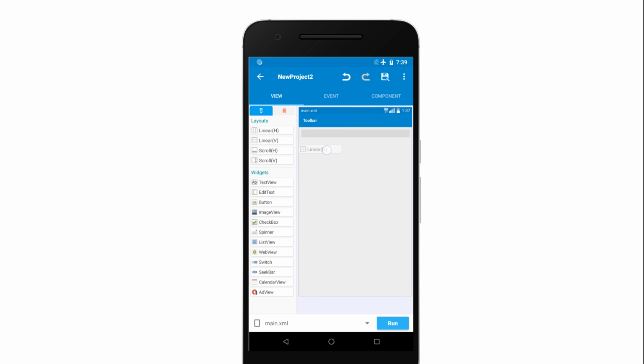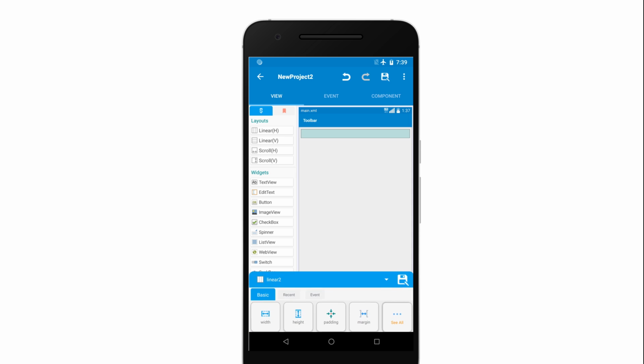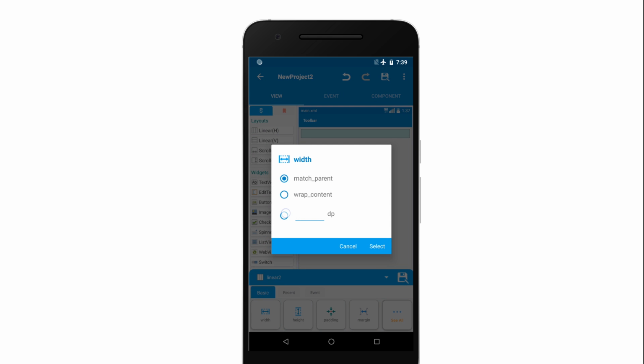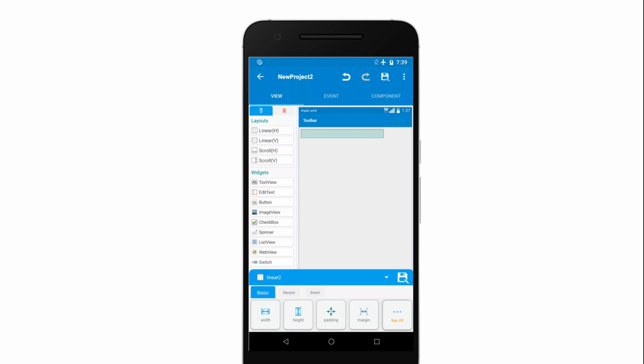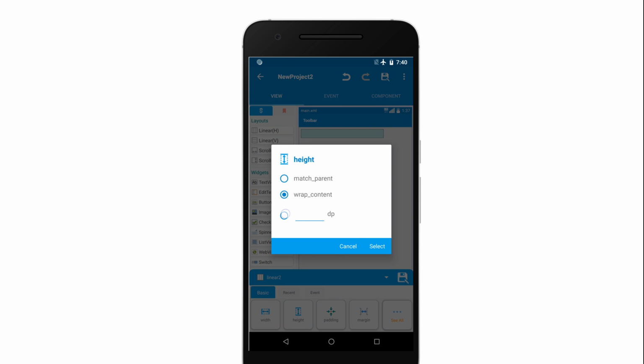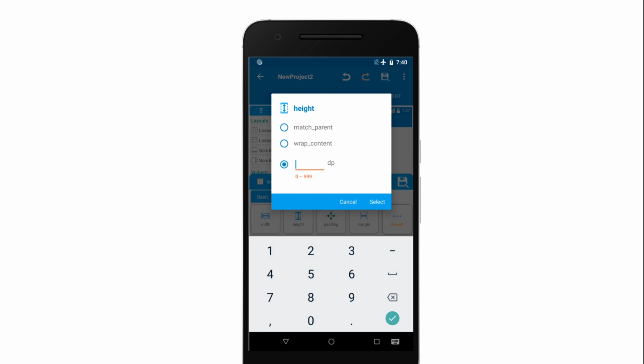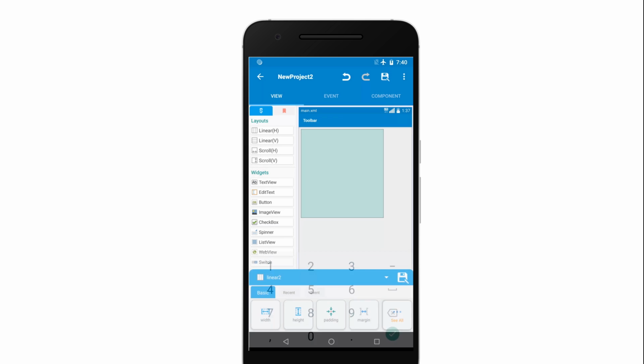Drop another layout inside the root layout. This layout can be either horizontal or vertical. Change the width of it to 300 dp and the height of it to 320 dp. dp stands for density independent pixel, so the size varies based on screen density. This layout is going to be used as our Magic 8-Ball.